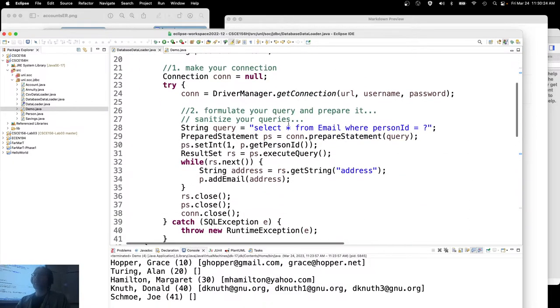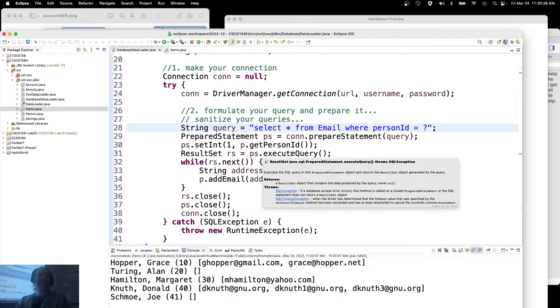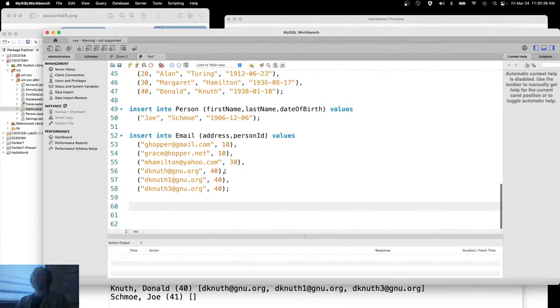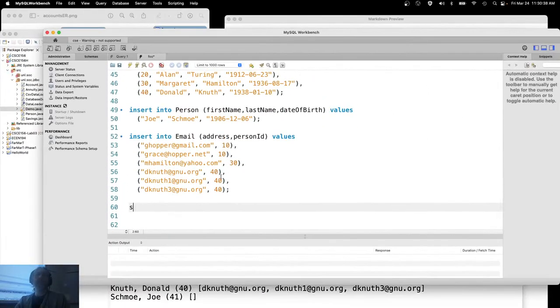What I want to do is go over this with a more fine-grained comb, and really rethink what we're doing when we're using a wildcard like this. To understand that, let's come over here to MySQL Workbench, and let's select everything from email where there's a particular person that we're looking for, say Grace Hopper here. Person ID is equal to 10.